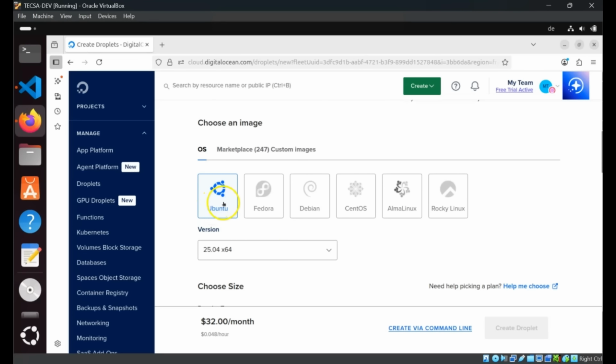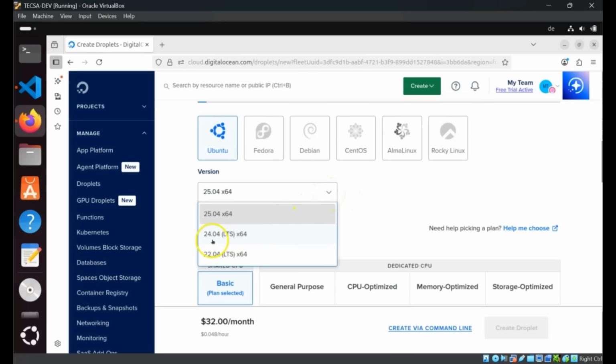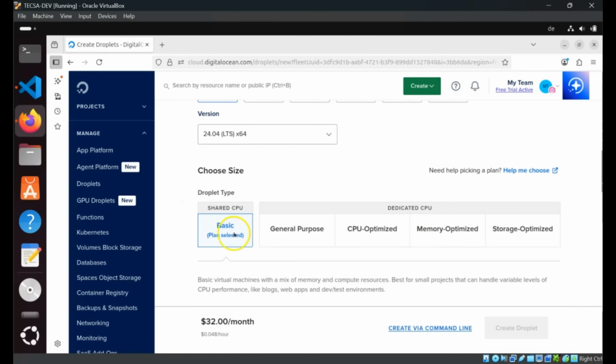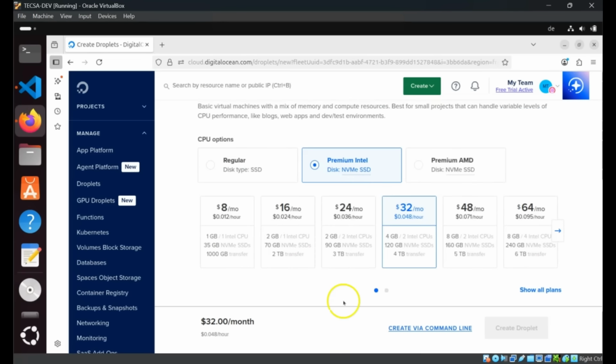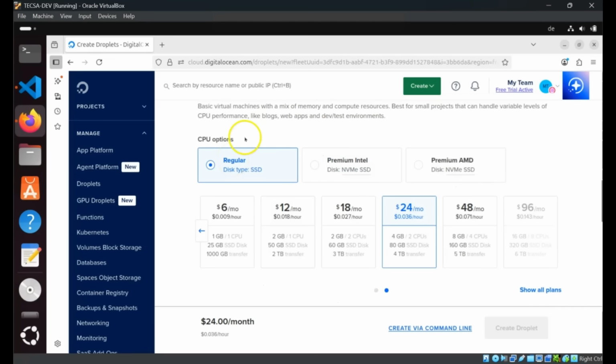The nearer the region is to you, the more performance you get from your virtual machine. And we choose here Ubuntu. We choose a long-term supported version. Let's choose our droplet type. The basic droplet is enough for us. We have just an example web app. We do not need a high performance CPU. The regular one is enough for us. And 4 GB RAM with 80 GB disk space is also enough for us. Let's go with this.